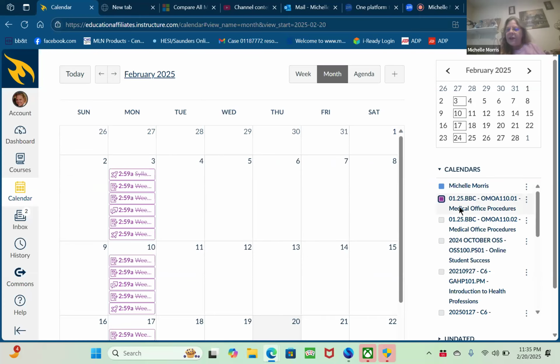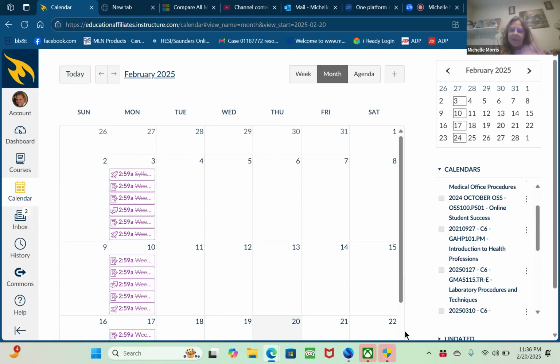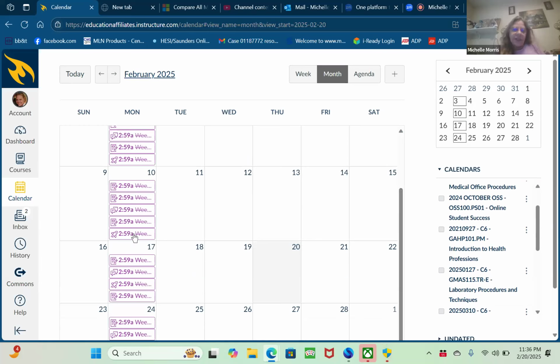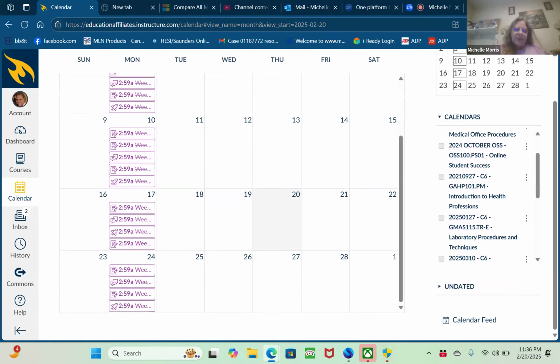So if I click on my medical office procedures class, here's all the stuff that has to be done that I have to grade. And as it gets completed, as you can see, the lines go through it. So here's week 1, week 2, week 3. And as you can see, it goes on to week 4. I have not completed grading all of these assignments yet, so it's not marked out. But you'll have the same thing.